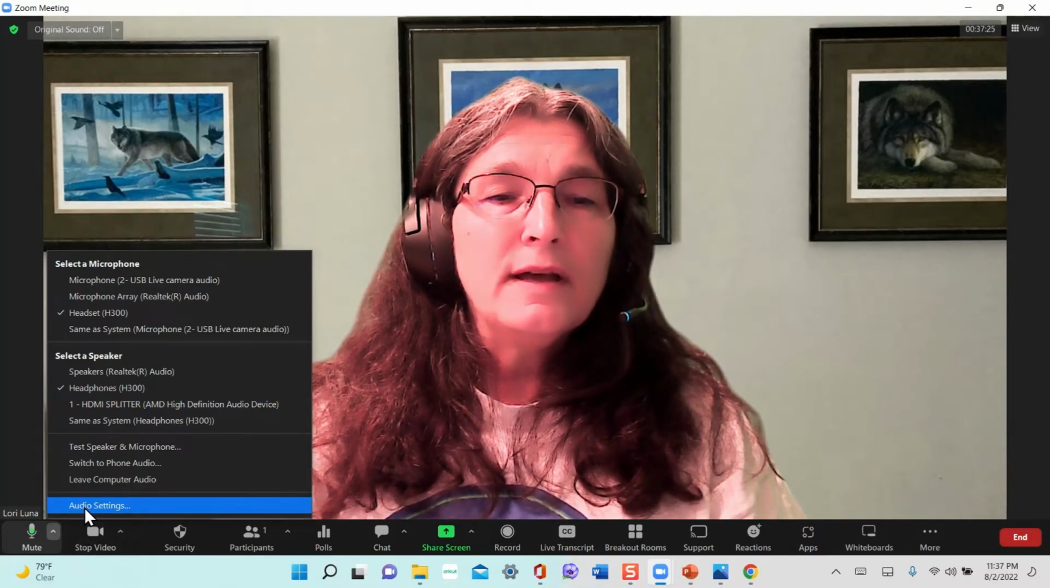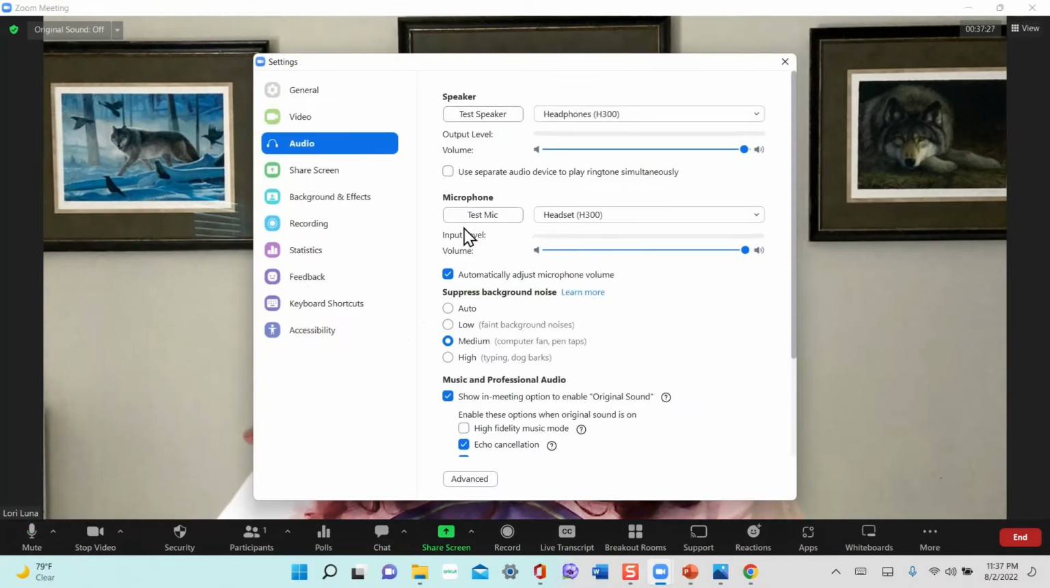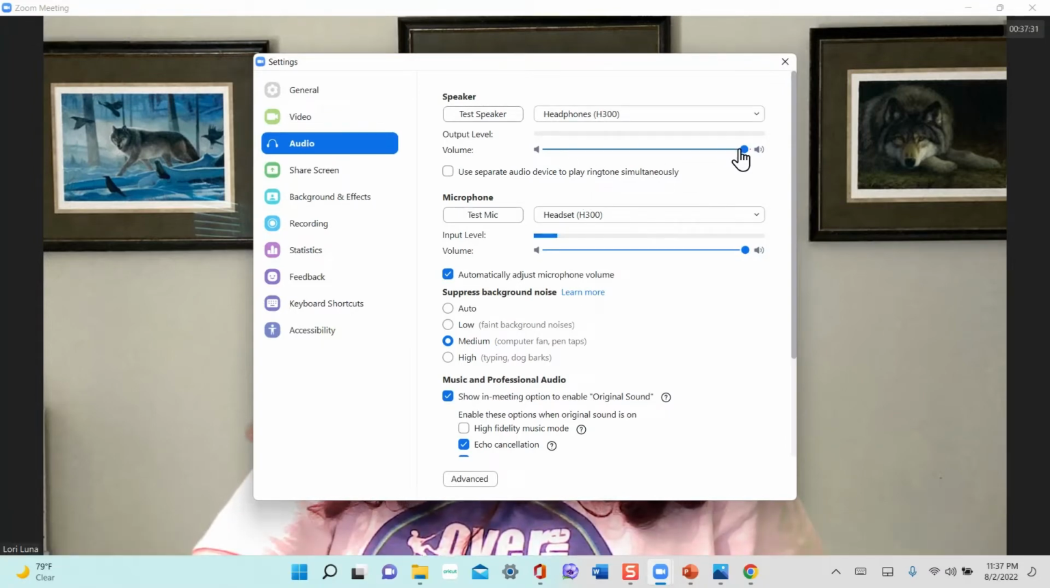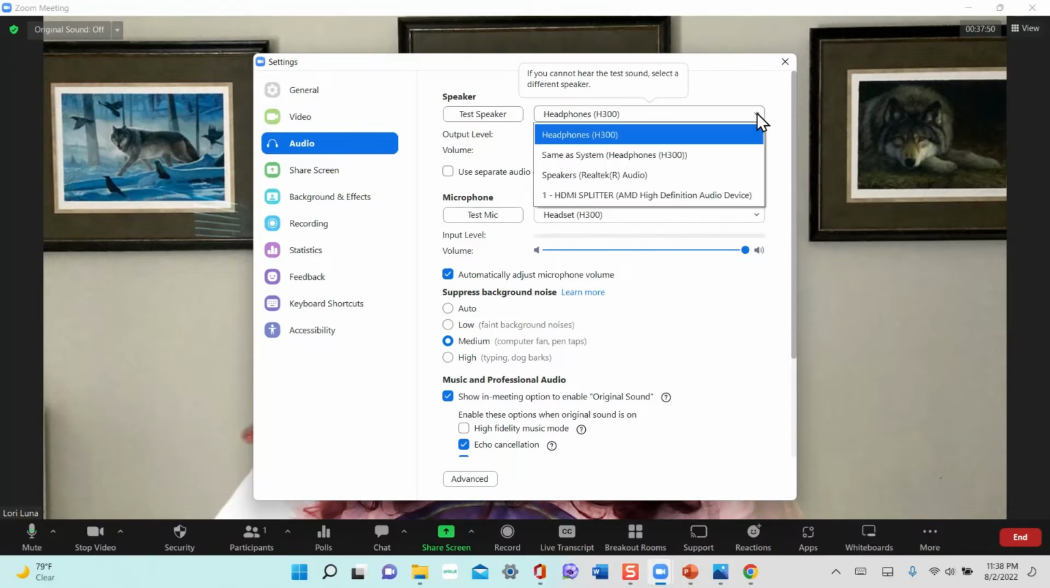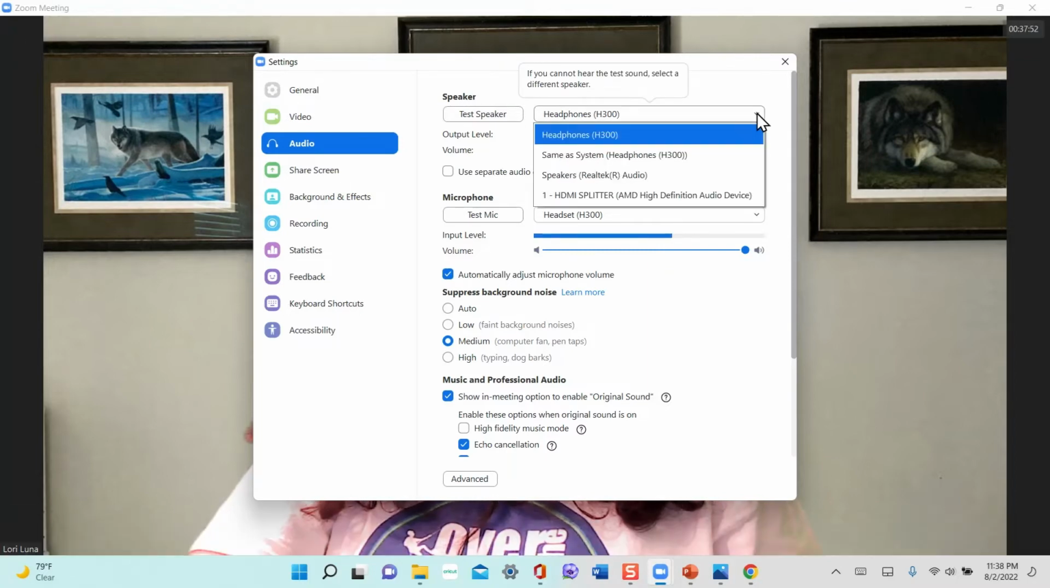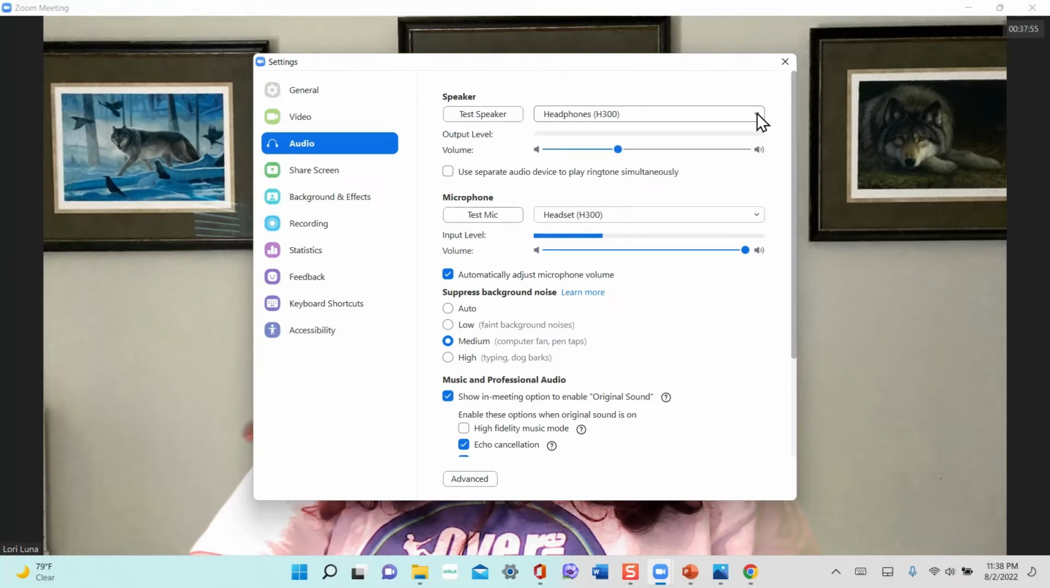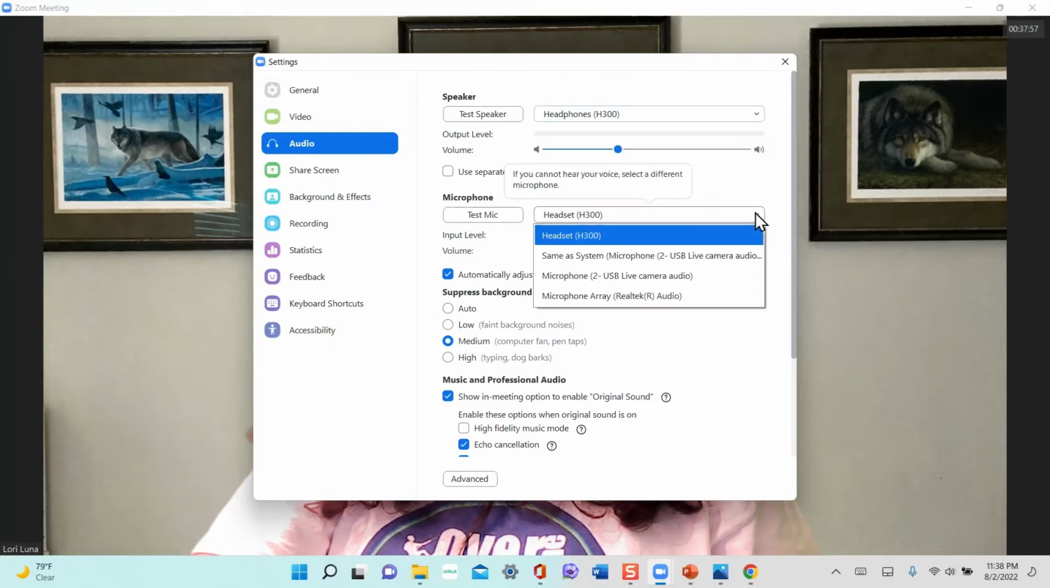Clicking on audio settings, I can adjust the volume on my speaker just by taking my mouse and moving the volume little ball up and down. And you can see that my microphone is working, that I have it automatically adjusting the microphone volume. I can change my speakers up here. If I can't hear, I can select a different speaker system. Same thing with the microphone.